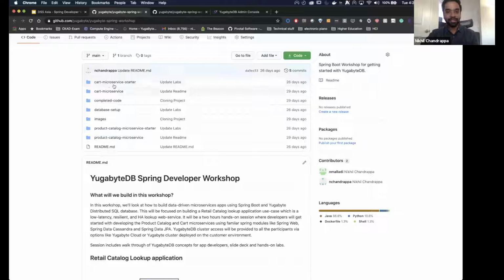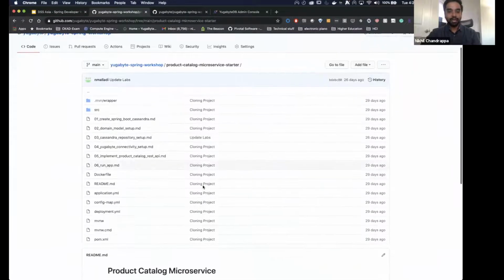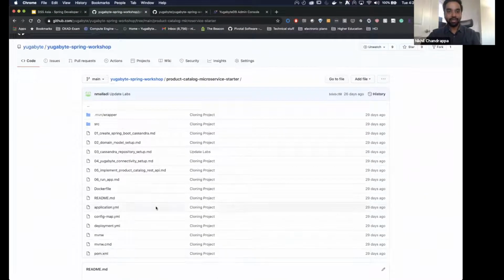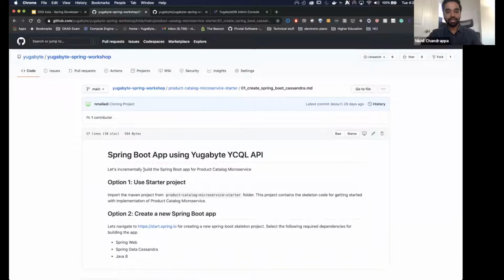For both the microservices, we have starter projects: cart microservice starter and the product catalog microservice starter. So we're going to first begin with the product catalog microservice starter. If you navigate to this particular project, you'll see that we have a few readmes here. Consider these as labs. We have 6 labs where in each step we are going to explain what needs to be done. So the first thing, let's go and see what needs to be done on the YCQL.